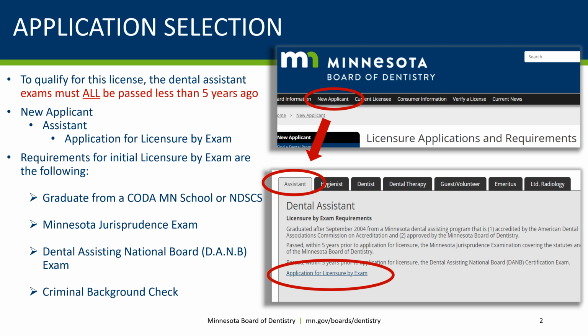This application packet is for any dental assistant who is a graduate of a CODA-accredited Minnesota Dental School or North Dakota State College of Science and has passed exams within the last 5 years. If you are a graduate of any other dental program or school and you have completed all the steps, you must contact the board as a separate application will be required.